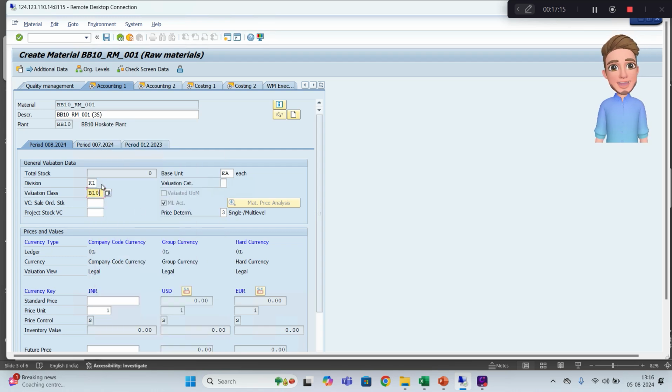And then if you select another valuation class, it will not help you because you have assigned the chart of accounts in relation to B10. So if you choose some other raw material type valuation class, it will not help you because that chart of accounts will be assigned to some other legal entity, right? So now I will give the price as 400. Okay. When I click enter, it will convert to the group currency as well as hard currency.